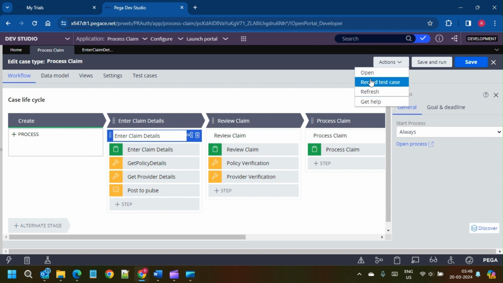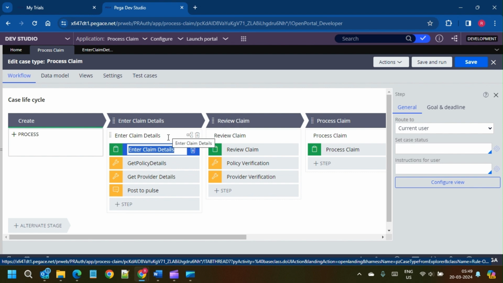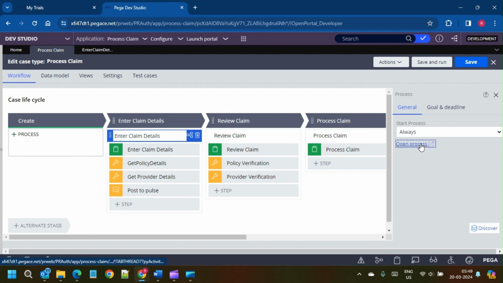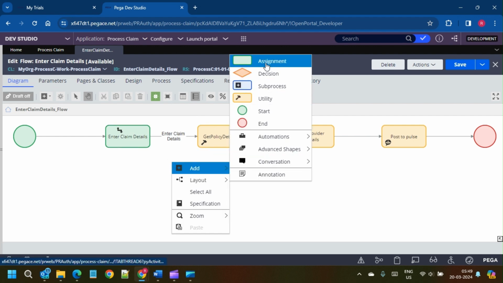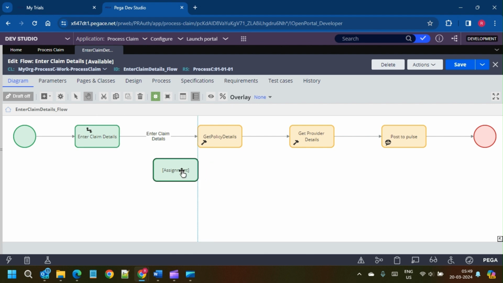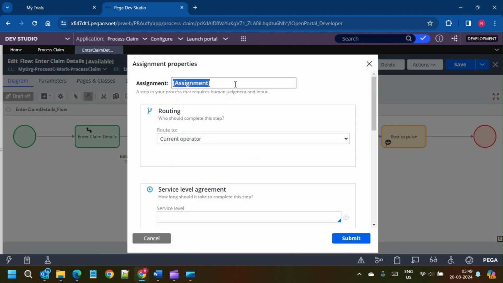Now, after claim details are entered and submitted, I don't want these to be processed. I want to move to a different assignment. So let me open the process. In the process, between these two, I would like to put one assignment. This is the assignment, and this should come here, and this should go to here.